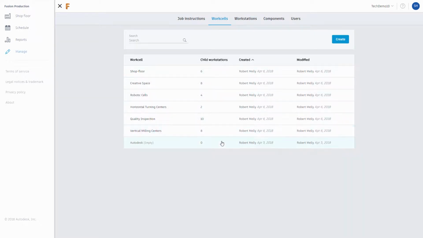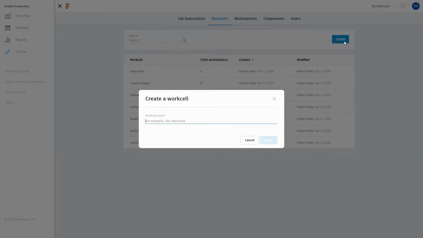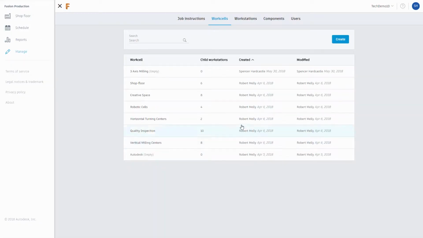Workcells are optional, and if you choose not to use them, your workstations will just get added to the facility name itself. By selecting Create, you are prompted to enter a workcell name, and that's it. If you've made a mistake and would like to delete a workcell, just hover the mouse over it and select the X.